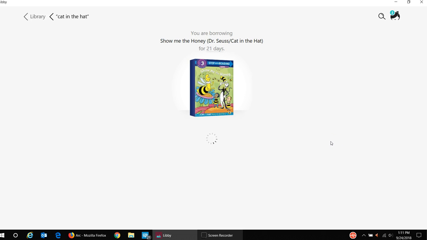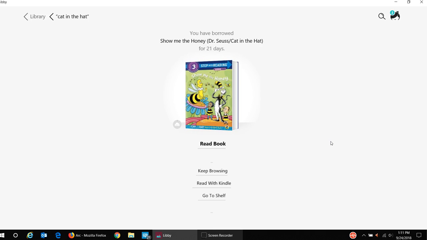And right now, that book is currently downloading right to my desktop so that I'd be able to read that book. I could start reading that book immediately, or I could keep browsing. If I'm using a Kindle Fire or a Kindle e-reader, I could send this book to my Kindle so that I could read it there. I could also go to my shelf and see what other books I have available. I'm going to go to my shelf right now.